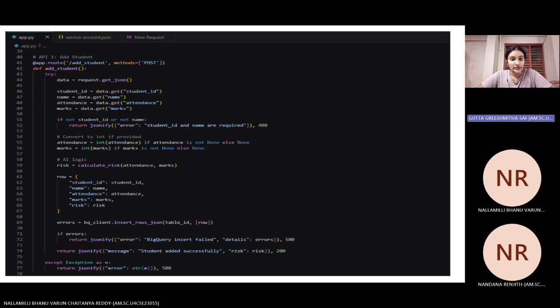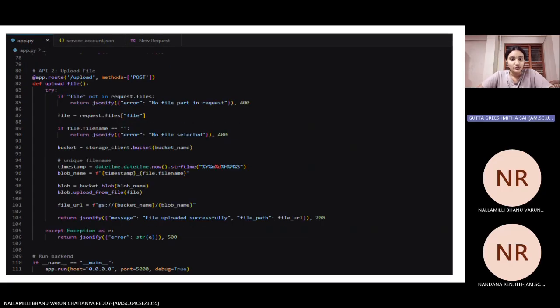Add Student API. Here, we implemented the Add Student API. This API receives the student details from the front end, such as student ID, name, attendance, and marks. The backend validates the data, calculates the student risk level, and stores everything in BigQuery. Upload file API. This section shows the upload file API. The backend receives the files from the front end and uploads them into Google Cloud Storage. We also generate a unique file name using timestamps to avoid duplication.